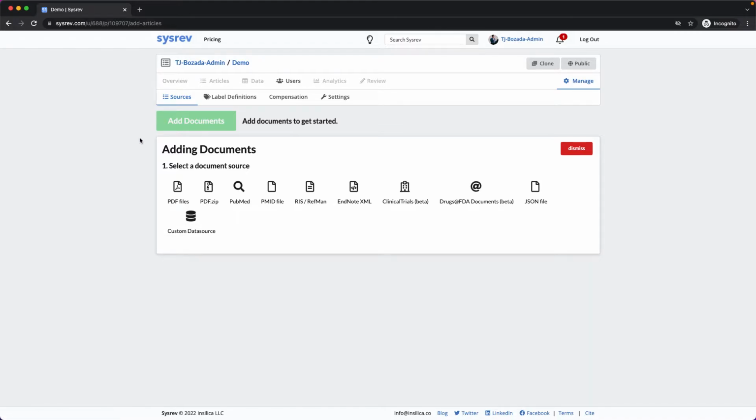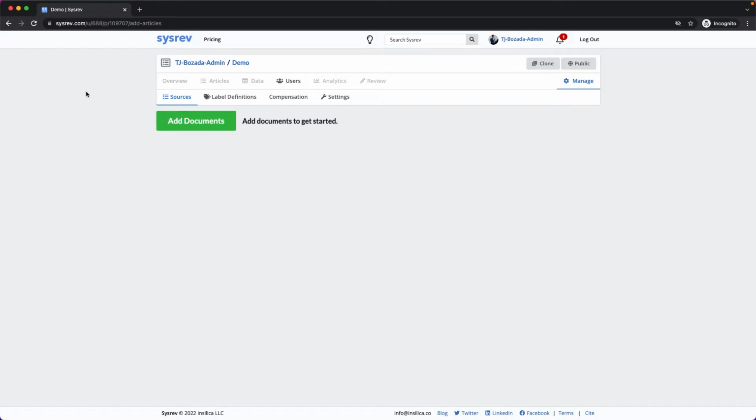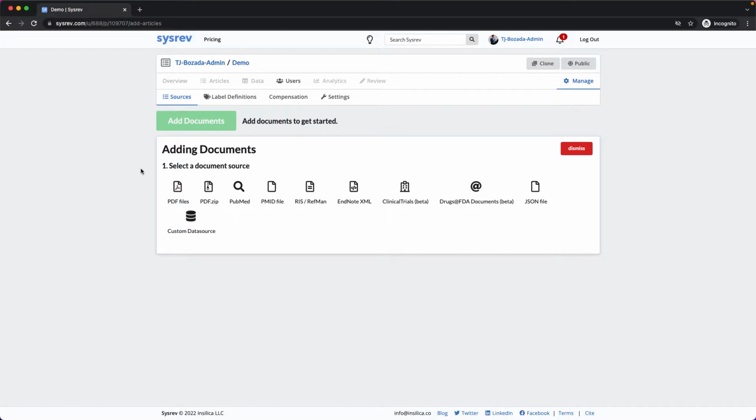Step 1 of any literature review project, find some documents. Sysrev offers a number of ways to import and even search for documents to review. Starting with the left, Sysrev allows you to import PDF files in 2 ways, as individual documents or as a zip file.